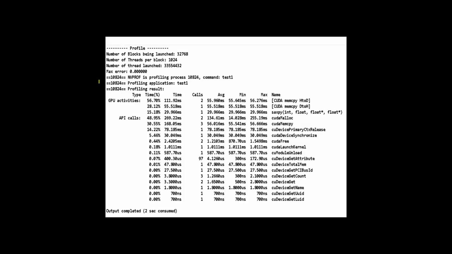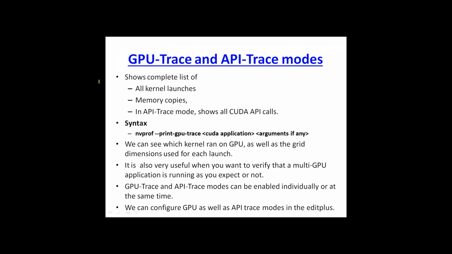Thanks. Now we are coming to the second mode. I put these as two different modes: GPU trace mode and API trace mode. These can be enabled individually, or they can be enabled in combination in NVProf. In this mode, it shows the complete list of all kernel launches, then it shows the memory copies, just like in the default mode. And if we do it in API trace mode, it shows all the CUDA API calls.